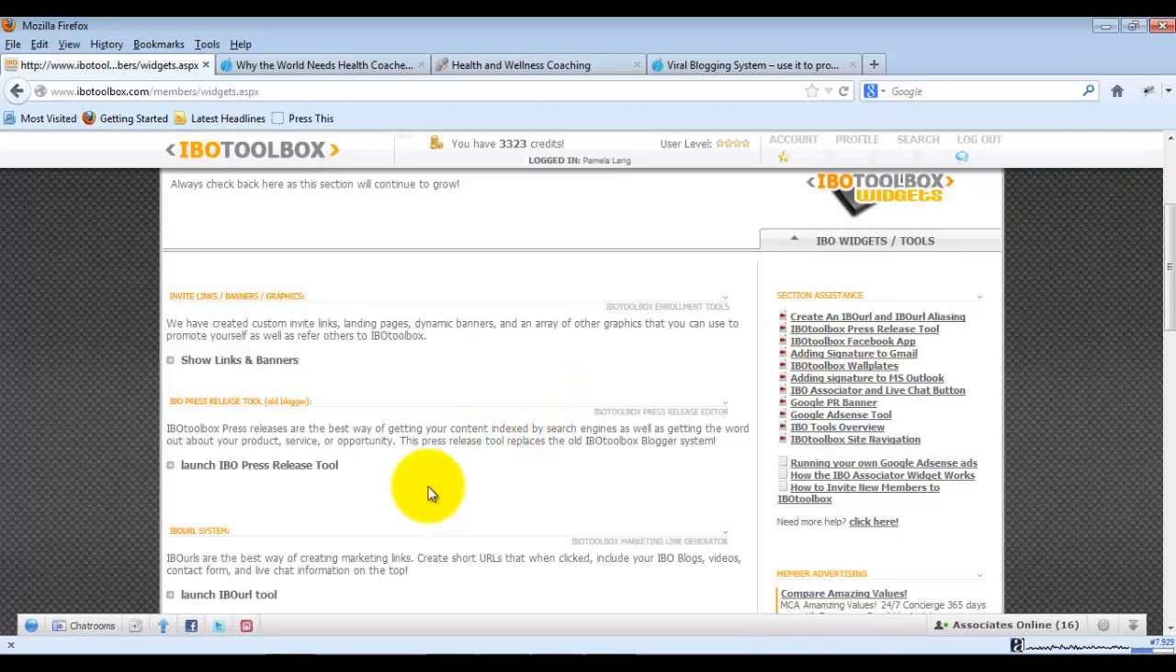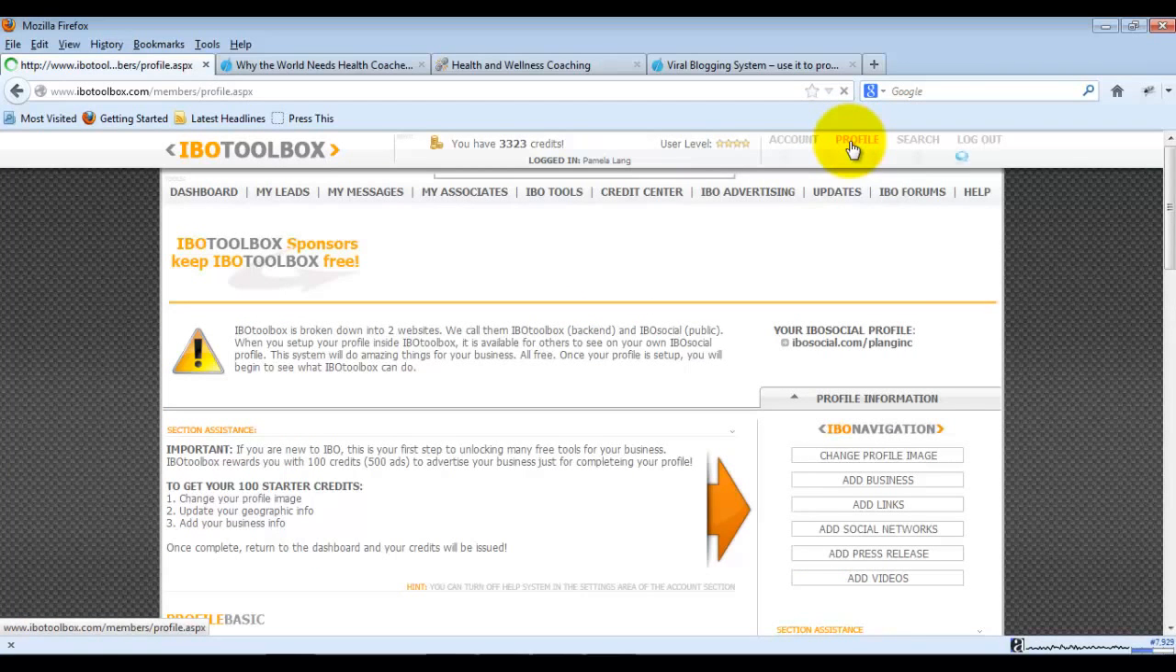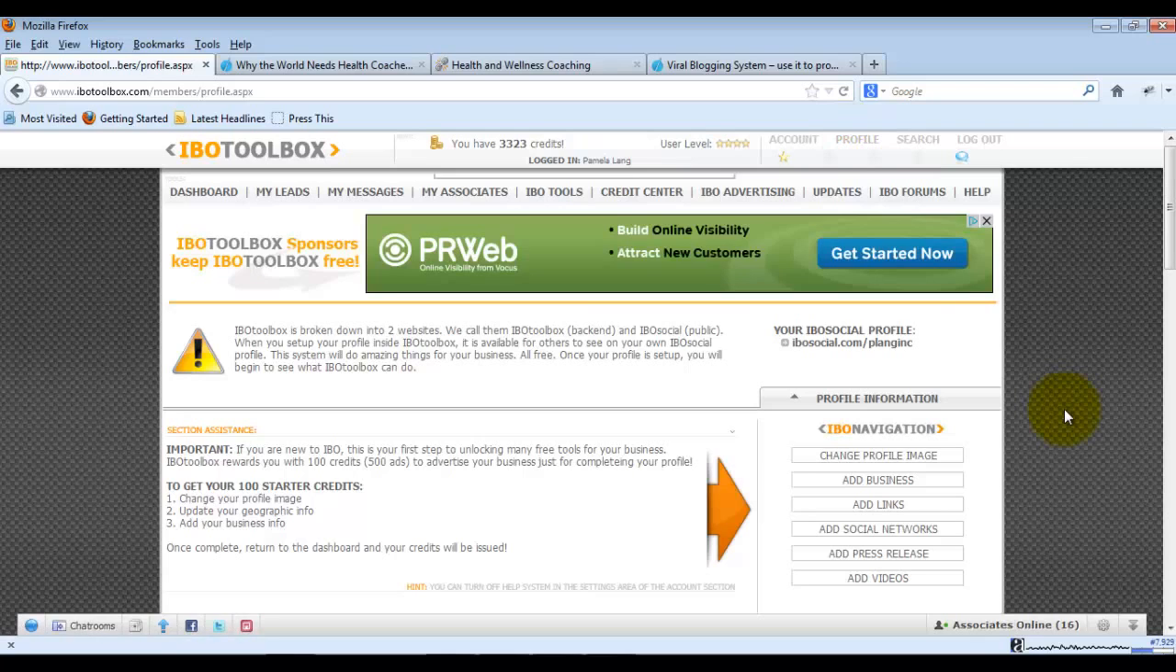So the next one down is this IBO press release tool. That's where you can post. If you're going to post a press release, you go here. I tend to go here to my profile and post them. Another commonly asked question is, how do I add a video? Well, if you go to your profile, that's where the link is to add a video. The video won't be in your press release. You can't add pictures or videos to your press release, but you can add a video and then link your press release to your video.